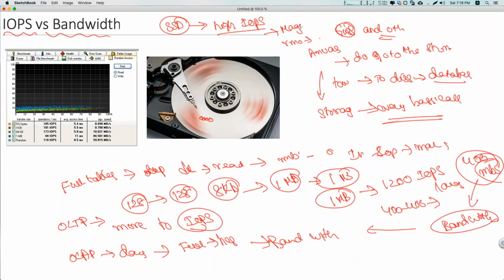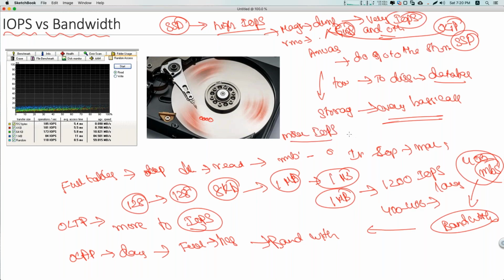Magnetic storage is pretty dumb. These provide you very less IOPS. So for OLTP databases, do not prefer magnetic storage. Always go with SSDs. SSDs give you more IOPS. You are very less likely to saturate IOPS at the storage layer once you use SSDs. There is a perfect balance between the IOPS and the bandwidth when it comes to SSDs.